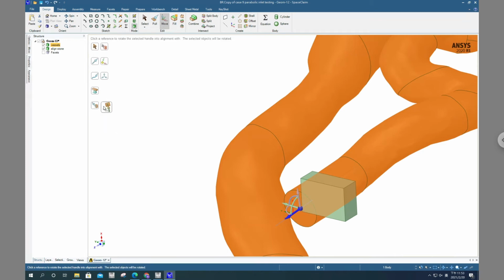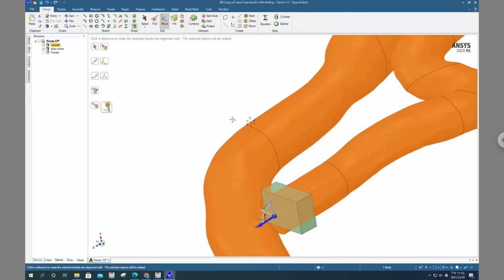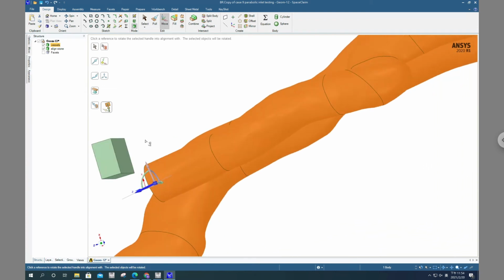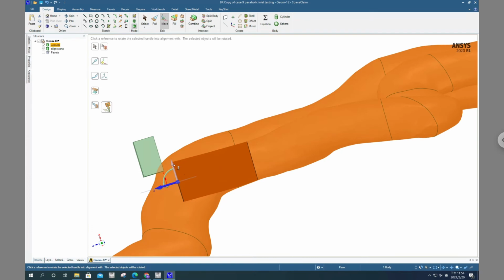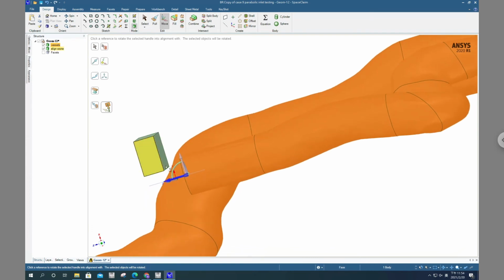Orient to Object. So we click this, and we have to select a face. In this case, I select this face of the align stone. So after I clicked this face of the align stone, you can see that the inlet is perpendicular to this face.